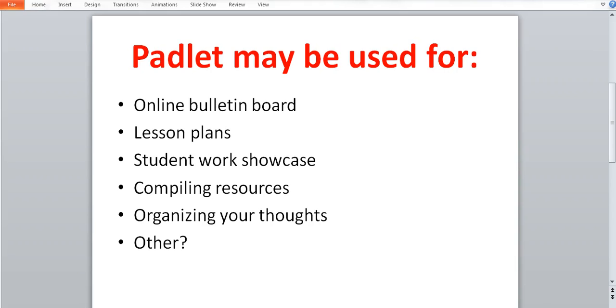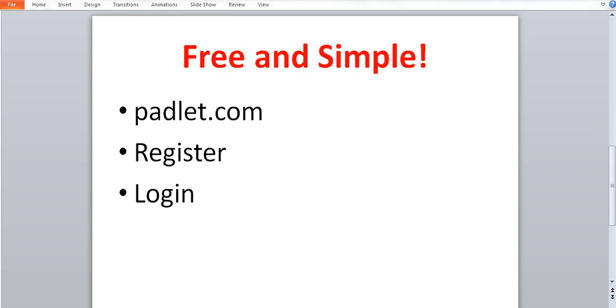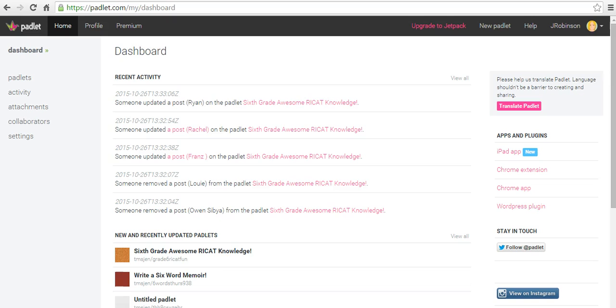It's just like a bulletin board that's on your wall, and anything you'd put there you could put on a Padlet. It's free and it's simple. You can go to Padlet.com and register, and then when you log in you'll get a page that looks like this. It's the dashboard that comes up automatically with your recent activity, and up here I click New Padlet to begin.